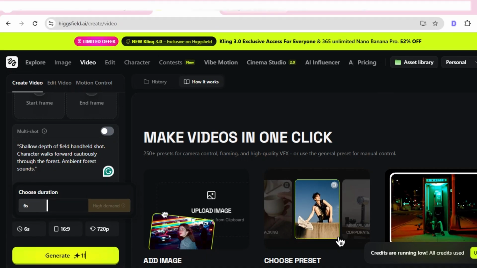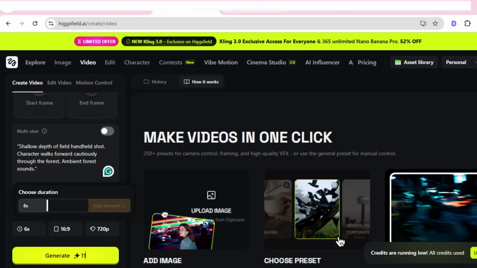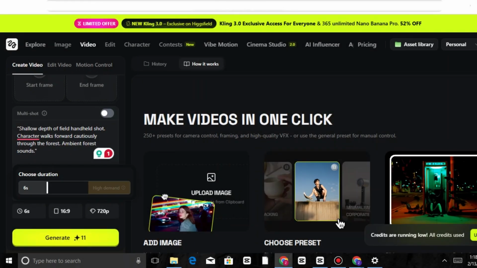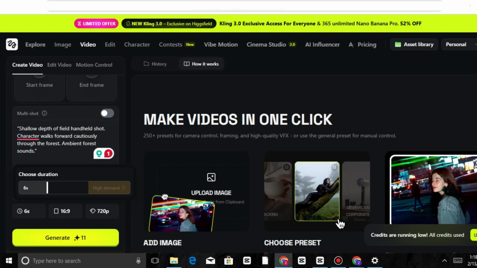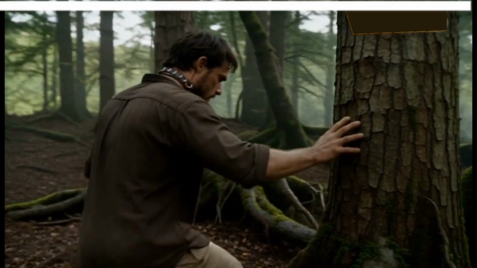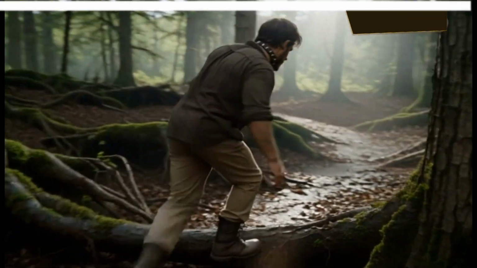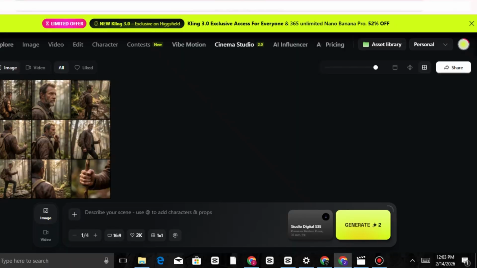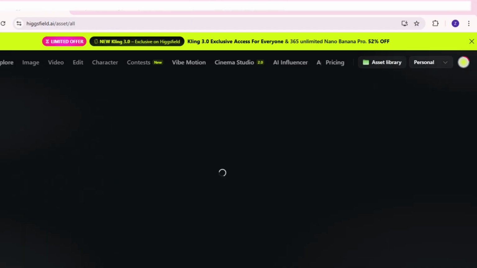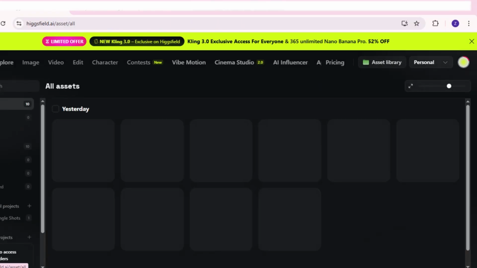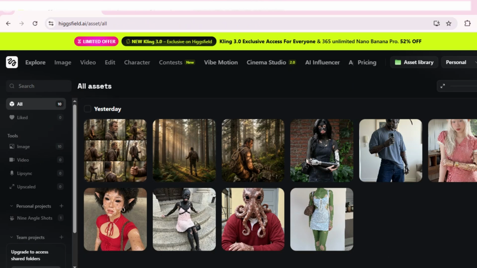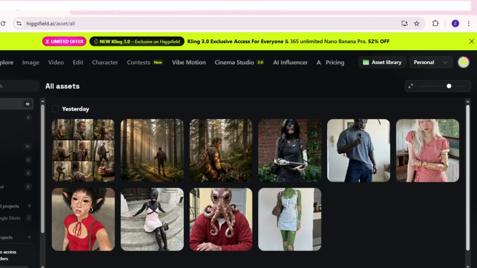Example prompt: shallow depth of field handheld shot. Character walks forward cautiously through the forest, ambient forest sounds. Set the duration to 6 seconds to save credits and hit Generate. The result looks cinematic and controlled, exactly like a movie shot. As you create more content, organization matters. Click Assets Library. Everything you generate lives here: images, videos, projects. Create folders to stay organized and speed up your workflow.